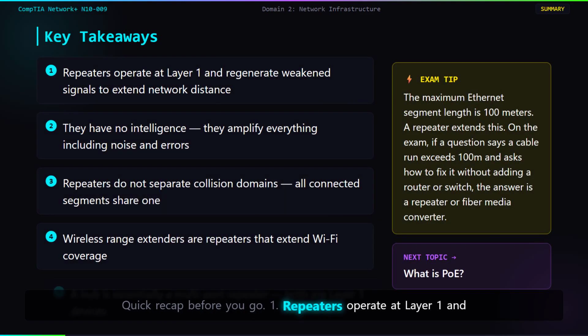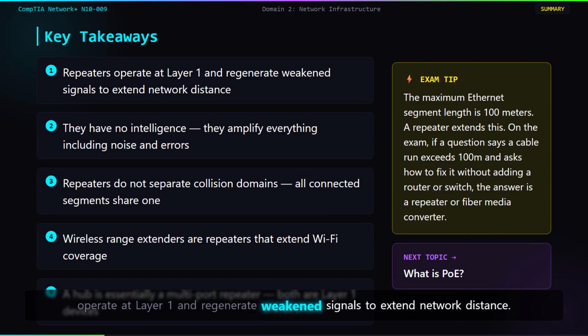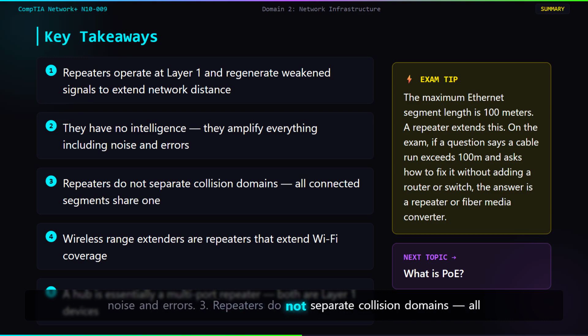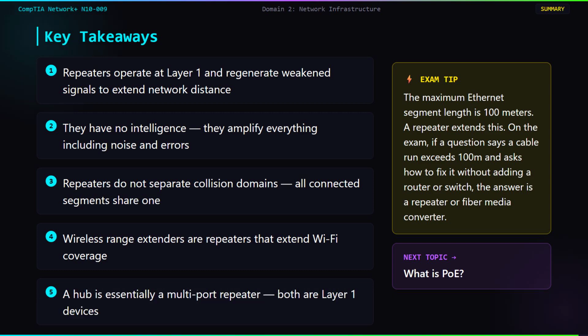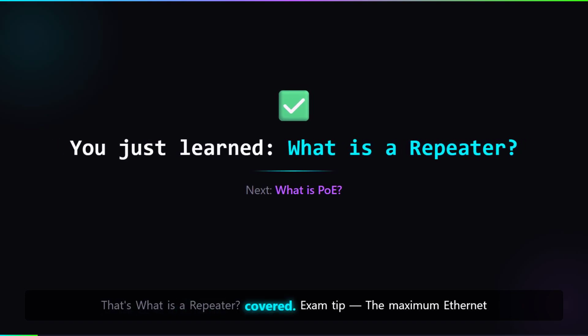Quick recap before you go. 1. Repeaters operate at layer 1 and regenerate weakened signals to extend network distance. 2. They have no intelligence. They amplify everything, including noise and errors. 3. Repeaters do not separate collision domains. All connected segments share one. 4. Wireless range extenders are repeaters that extend Wi-Fi coverage. 5. A hub is essentially a multi-port repeater. Both are layer 1 devices. That's what is a repeater covered.